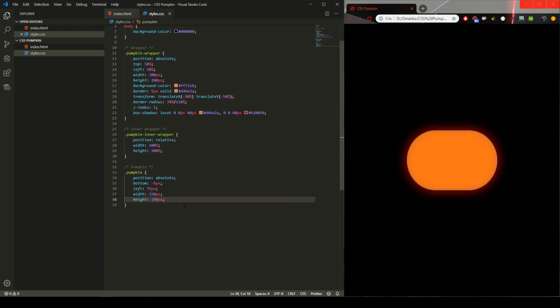Why 150 pixel? To take the half of this pumpkin, and the height it should be 200 pixels, but we don't wish to come all the way here with this shadow and stuff like that, so I will move a little bit down. You will see it.